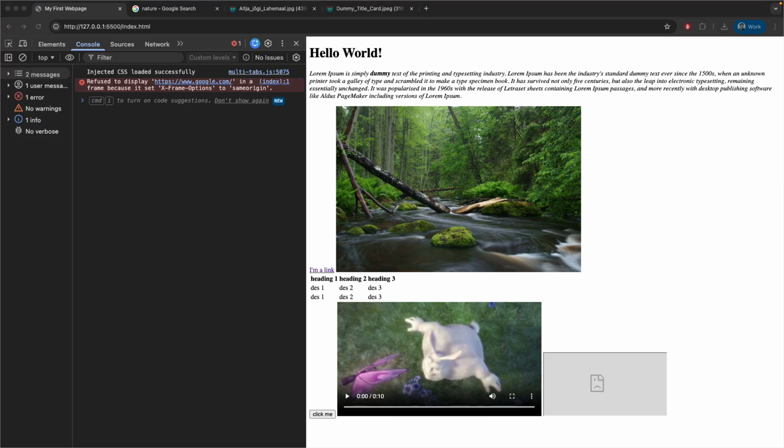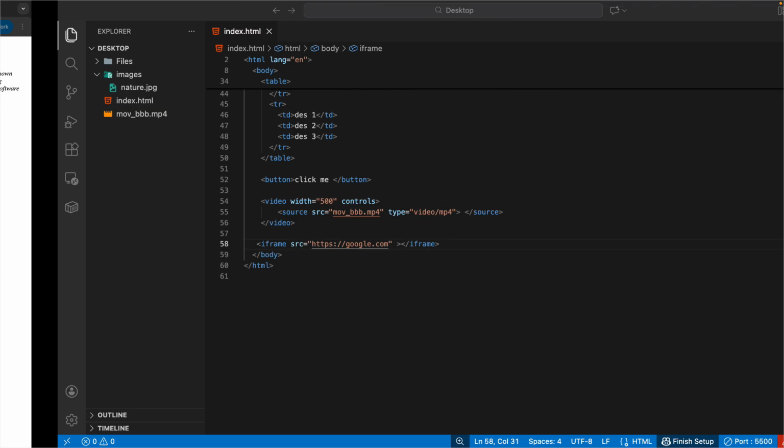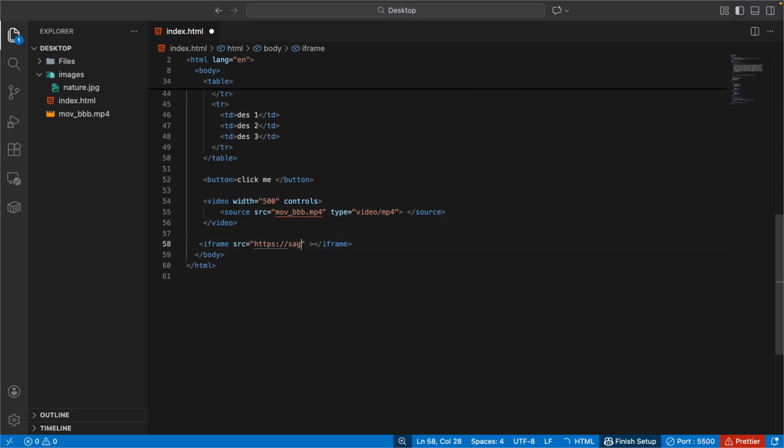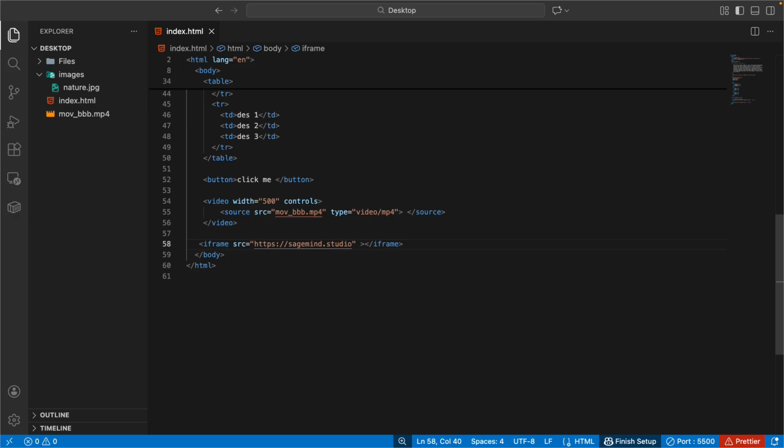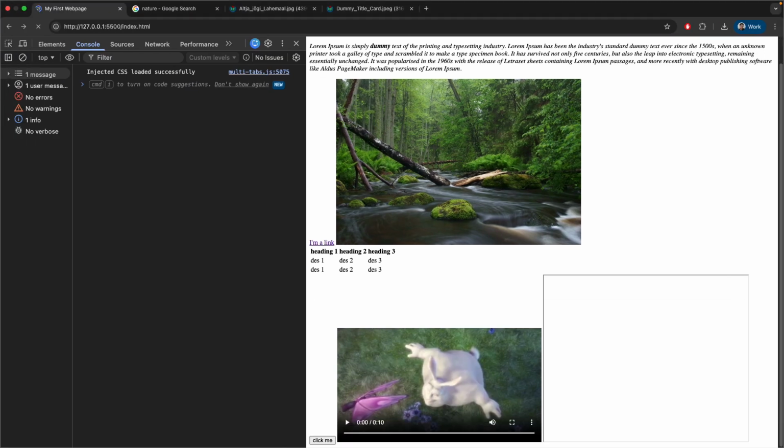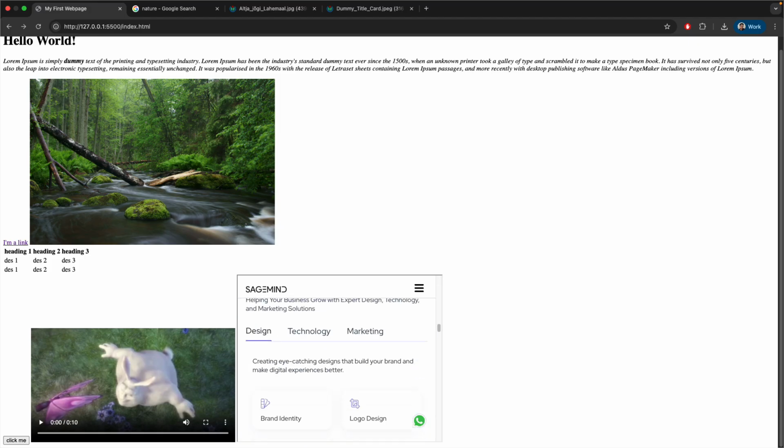So for that case, what we can do is put some other website such as our agency Studio. And now it's getting loaded, you can see this got loaded. Now in iframe, we can specify height and width again. So width will be 500 pixels, height will be 400 pixels, so it will get changed. Okay, cool.